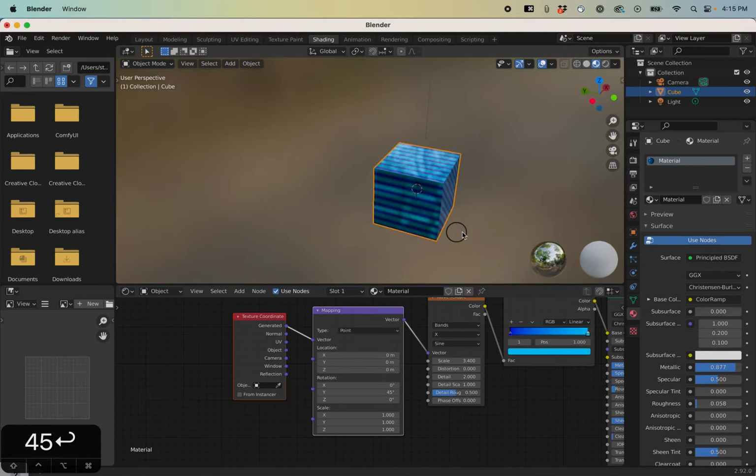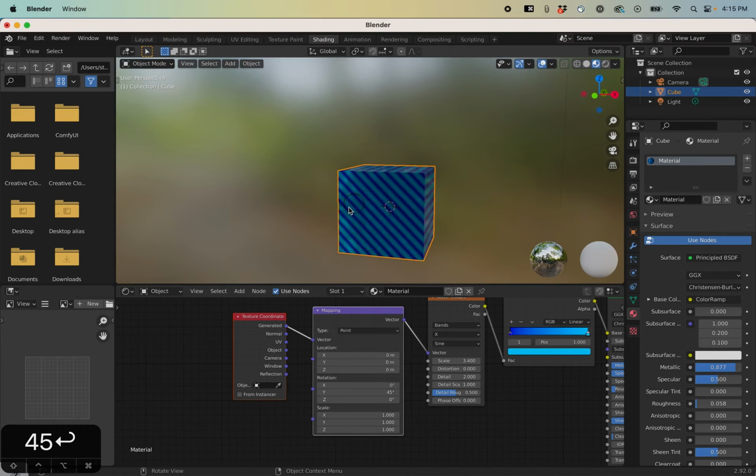But right now the mapping is being done with a generated mode. And you can see purple to purple. This, I think, is usually vector related, but you can connect the UV here.